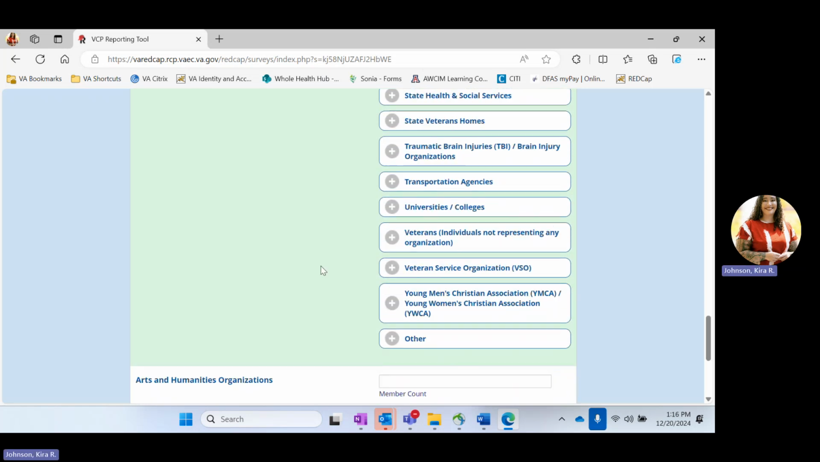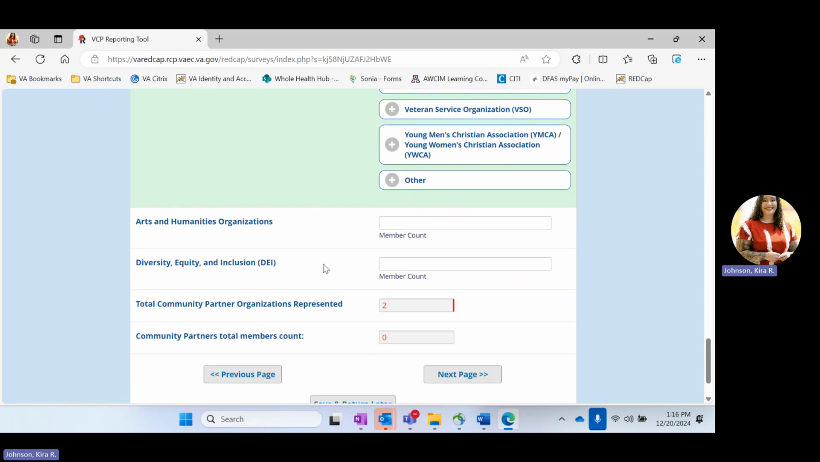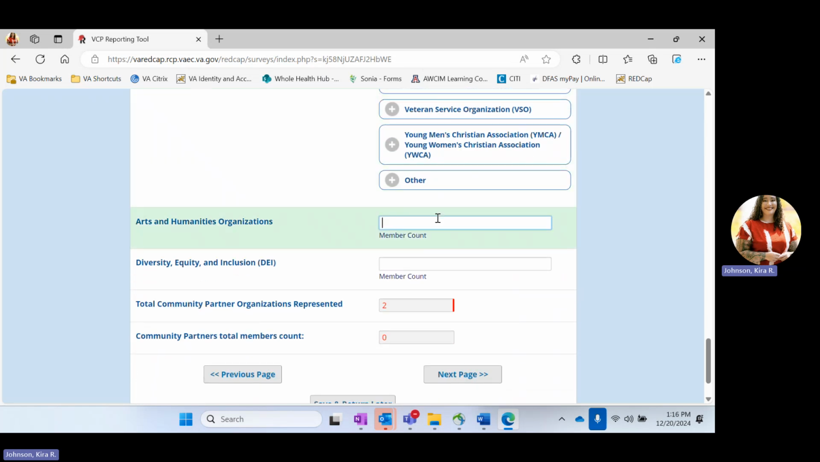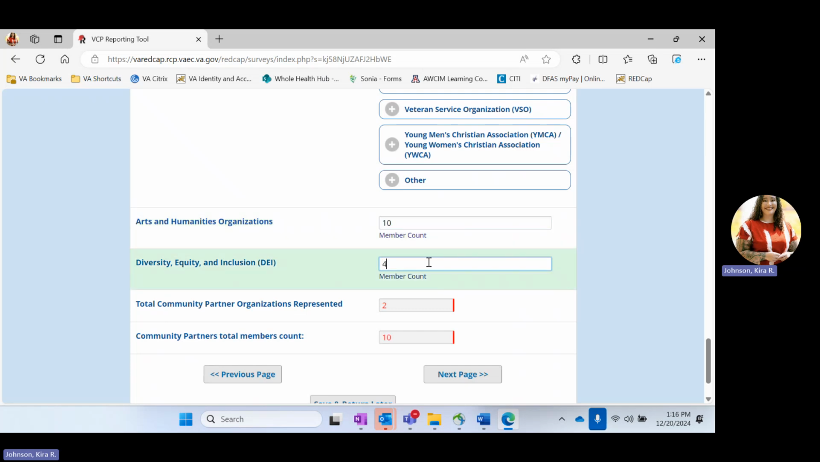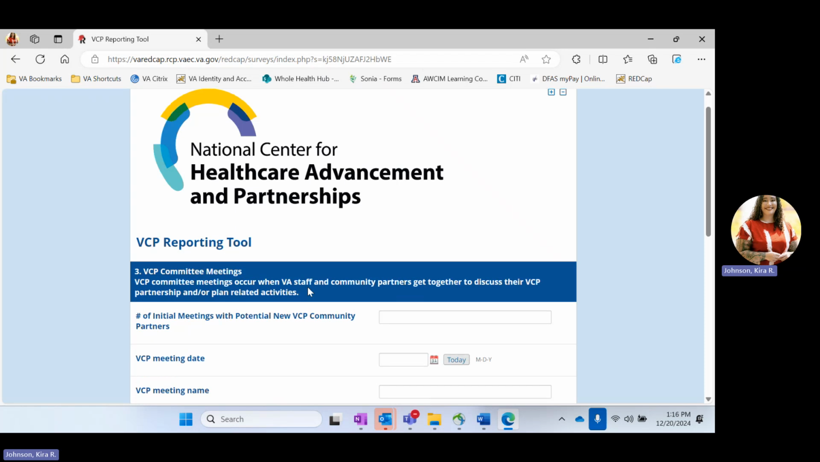So we've selected those, and then we're going to input how many members from each of those attended. So maybe from arts and humanities organizations, there were 10, and maybe from DEI, there were 4. Again, at the bottom, these are going to pre-populate for 2 community partner organizations represented for a total of 14 community members between the 2. And then we're going to go to the next page.